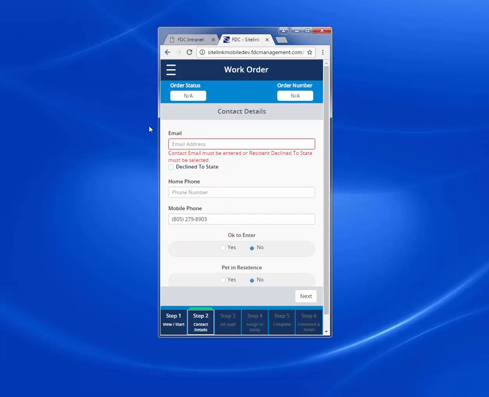If you try to click next, it's going to tell you that an email or a decline to state is needed. So if the resident is unwilling to give you an email address, you would simply click decline to state and it would let you move forward. But in this case, we did have an email address, so we'll leave that in there. And like I said, you will also need either a home phone number or a mobile phone number.